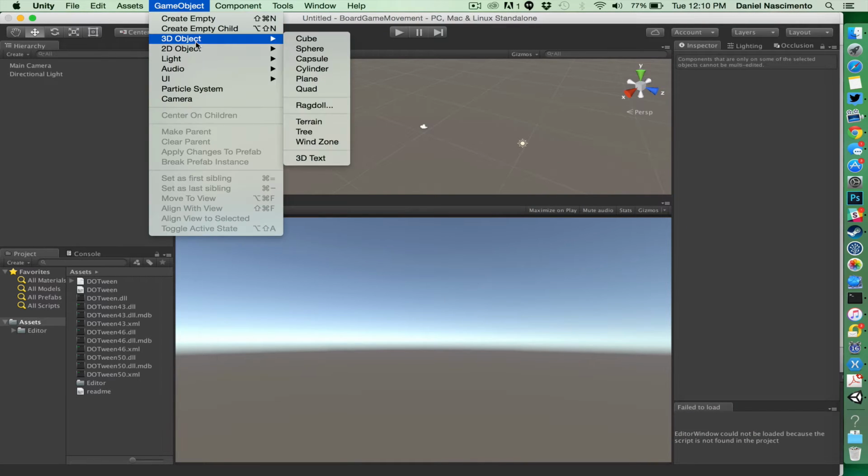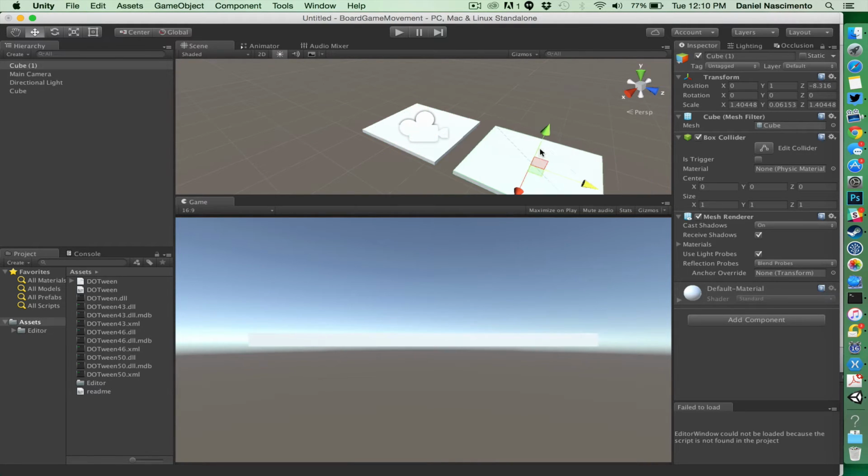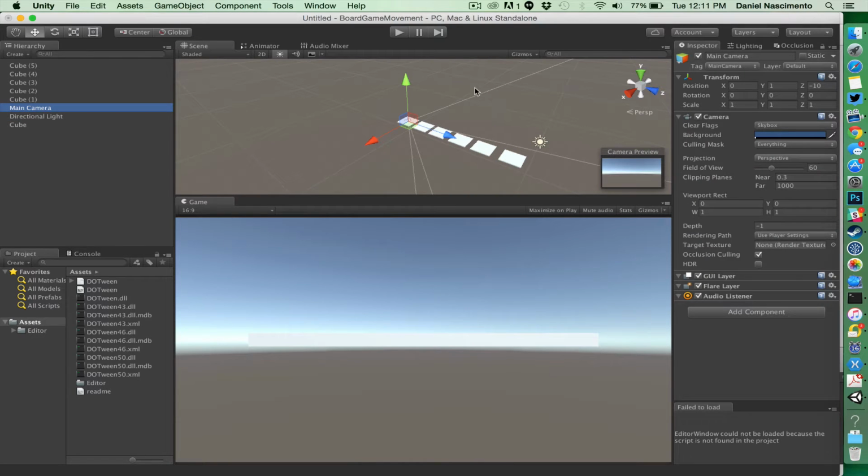Okay, I'm gonna make some tiles here, so I'll just make some cubes. So this will be a tile, this will be another tile. Tile, tile, tile. Okay, let's move this camera up so you can see better.